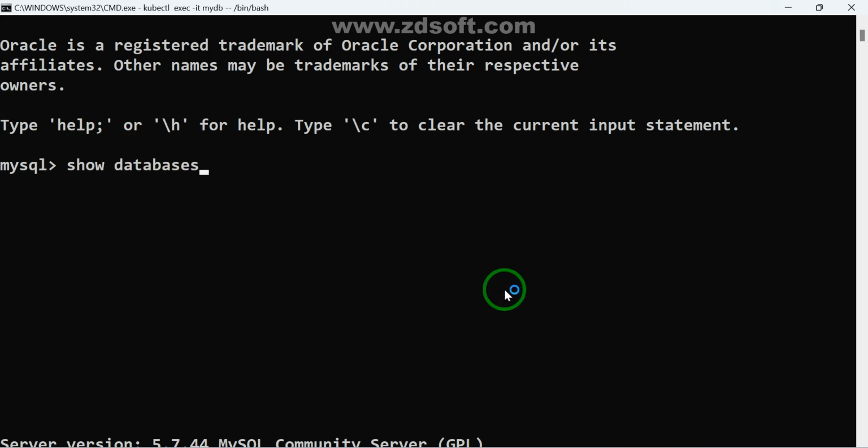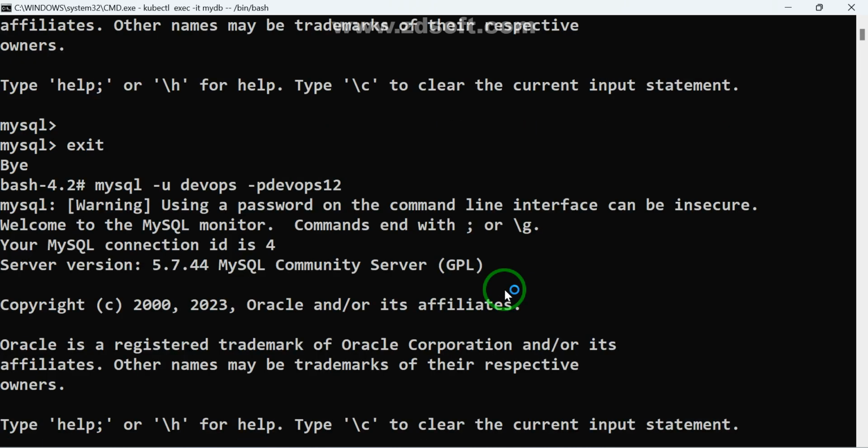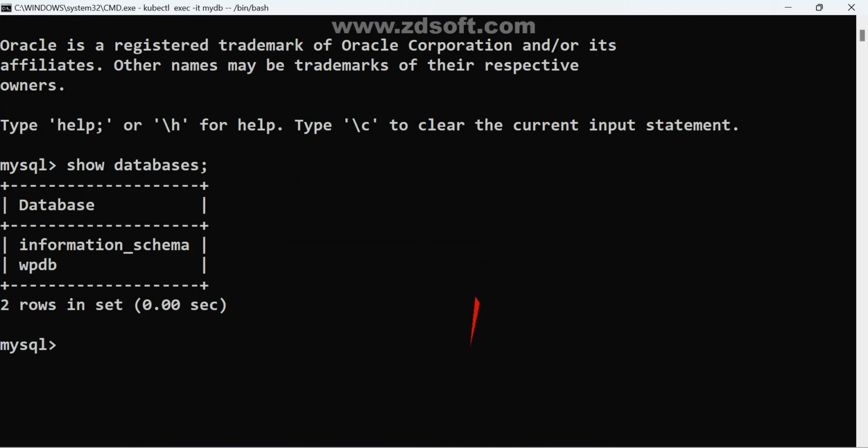What are the databases available? You can see it. Only we created one database, right? Are you agree with me? That is nothing but pod name, MyDB. MyDB is the pod name. It is the WPDB. We need to check it first.